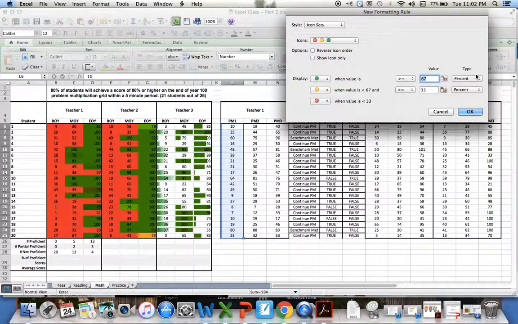For the type, first of all, I want that to be number, because remember, in all of our cells, we're just inputting numbers and we don't have formulas in there yet. So the value for proficient and higher is going to be 80. My next rule, for the yellow dot, is when the value is greater than or equal to, and I want it to be number again, 70. That's going to be my second rule. And now anything less than 70 is going to give the red dot.